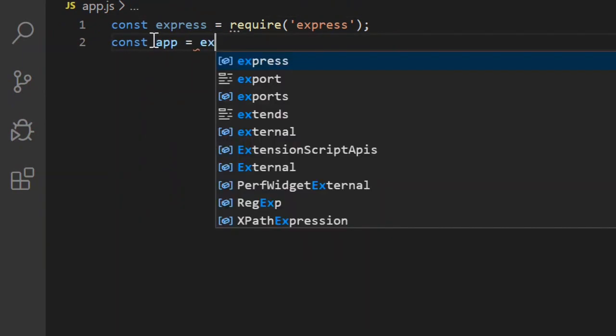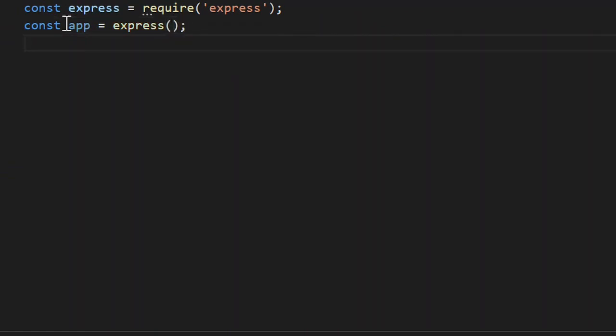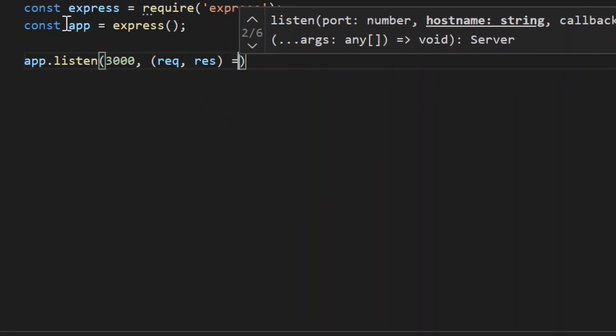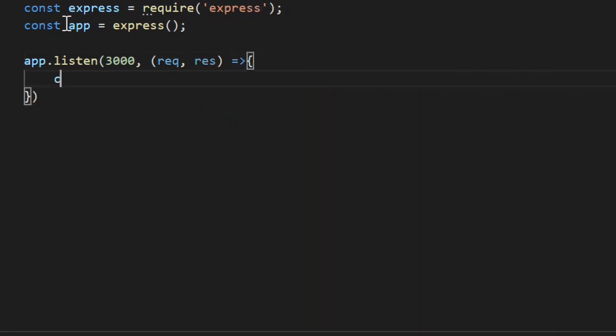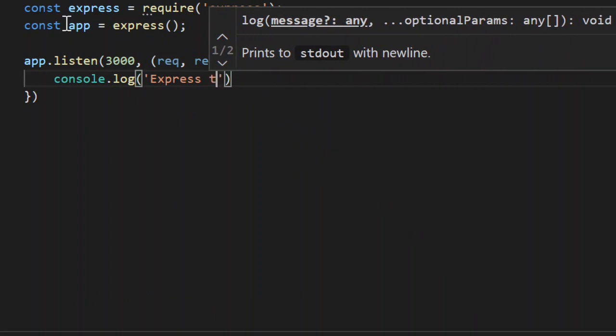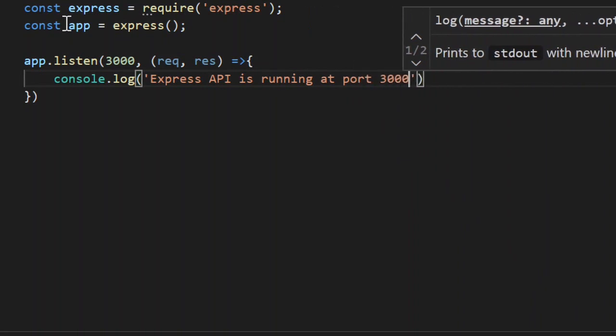Create an app using Express. Now this app will listen to port number 3000. And once the application is up and running, it will print the following message to the terminal: Express API is running at port 3000.